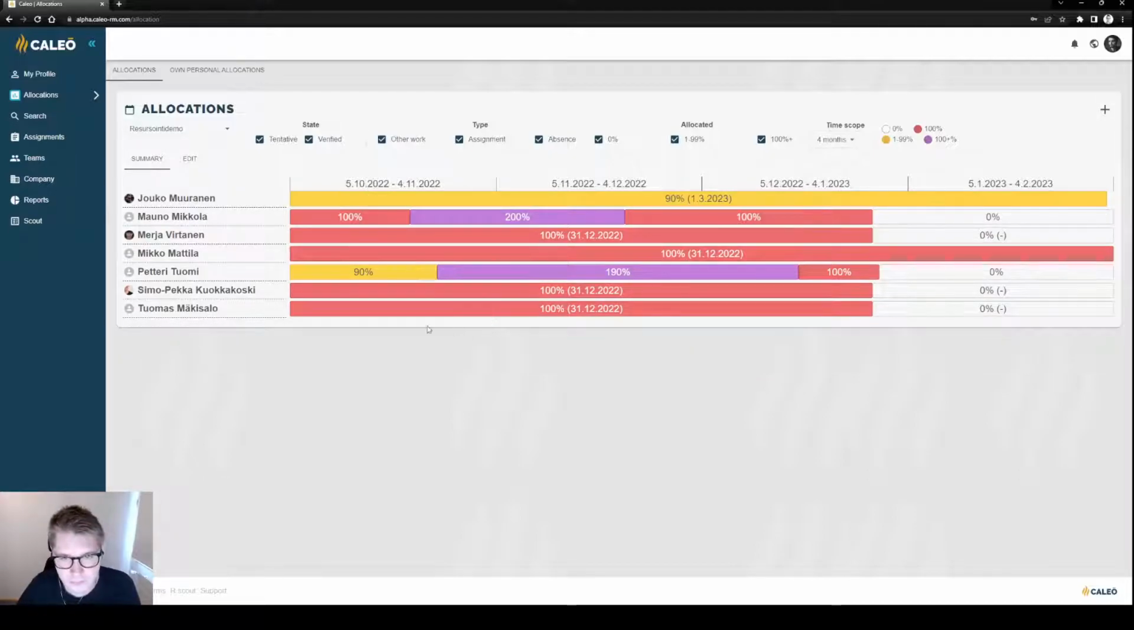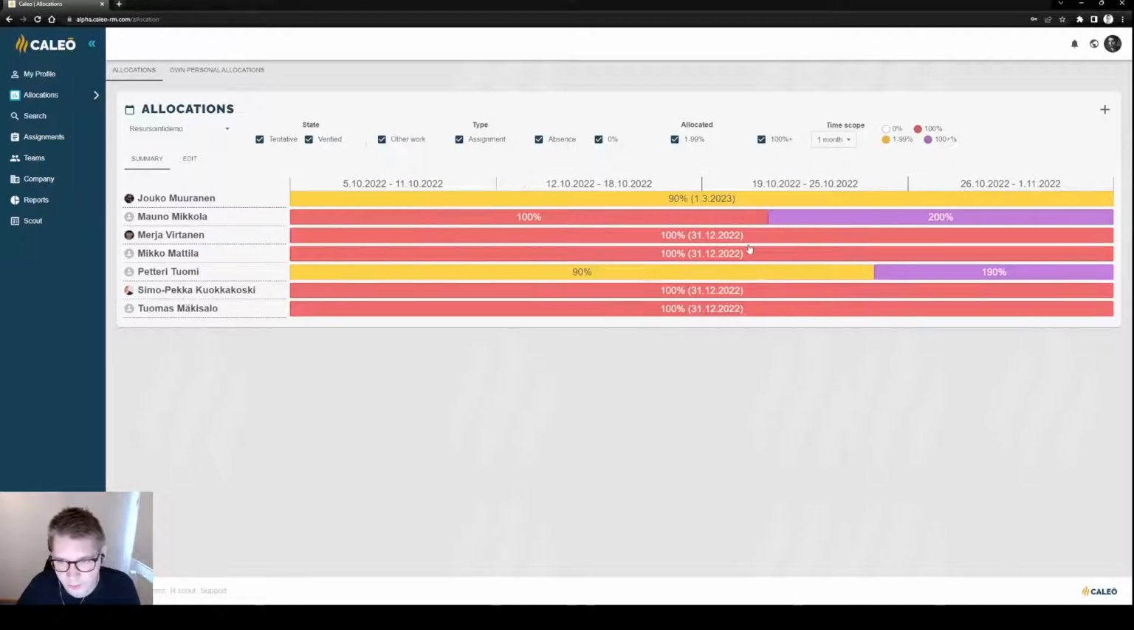Right. So you can have the overview here, from teams or for the whole company, and change the time scope. Here I'm showing 4 months, but it could also be 1 month. This is saying this month, and then 1 month from the current date. Right, so this is how you can manage the allocations.